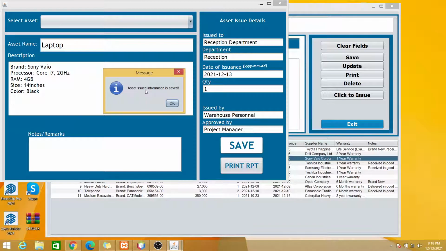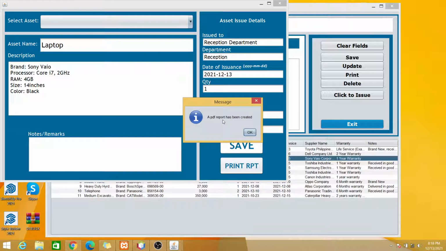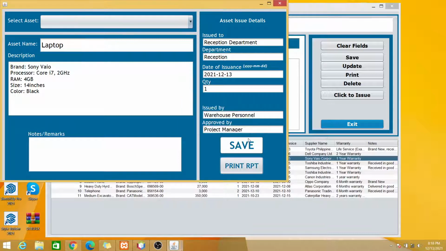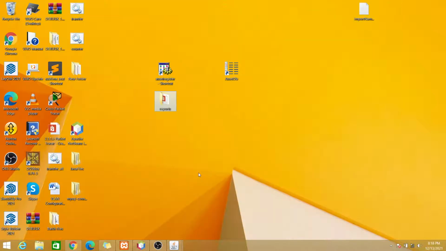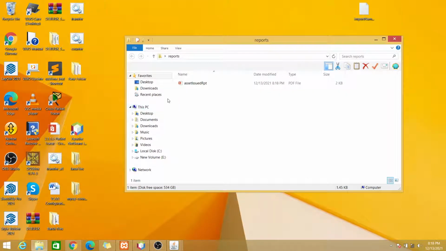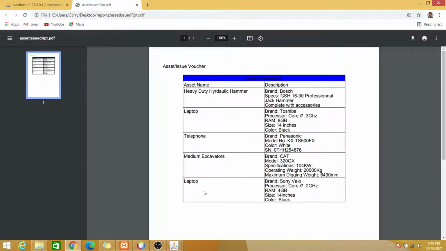So asset issued information is saved. Click OK and print report. So a PDF report has been created. So let's go to our desktop, this one. So this is the PDF generated. We'll see. Yeah, so this is the laptop and the description.